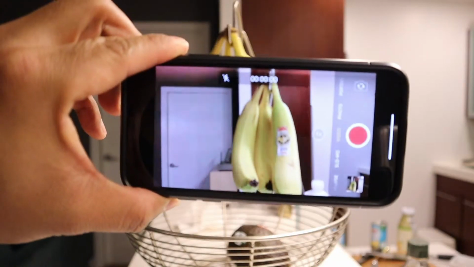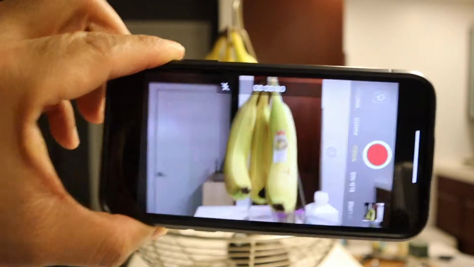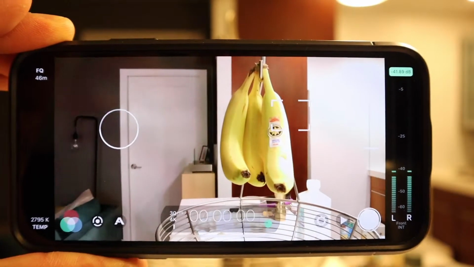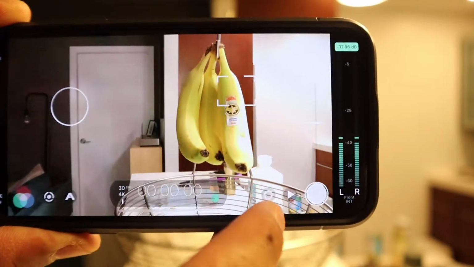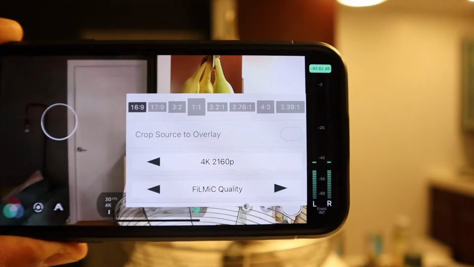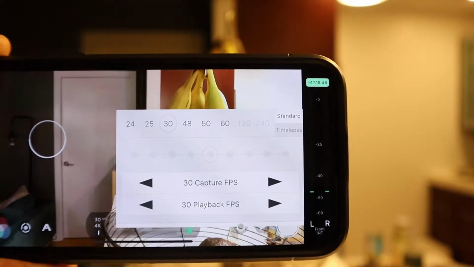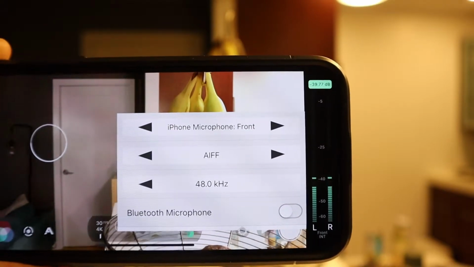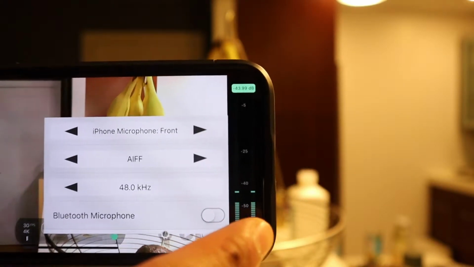That's not bad, but let's see what we can get if we use an application that takes full advantage of the iPhone hardware. For example, this is Filmic Pro. This is something you can get on the iTunes App Store, and it's got a lot of really granular features. Just popping into the settings here, for instance, you can see that we can pick out our resolution and our aspect ratio. We could pick what our frame rate will be. We could set up our audio, so if you have any peripherals for your iPhone, this will help you with audio. And by the way, if you didn't notice, there's also audio metering on the side here.